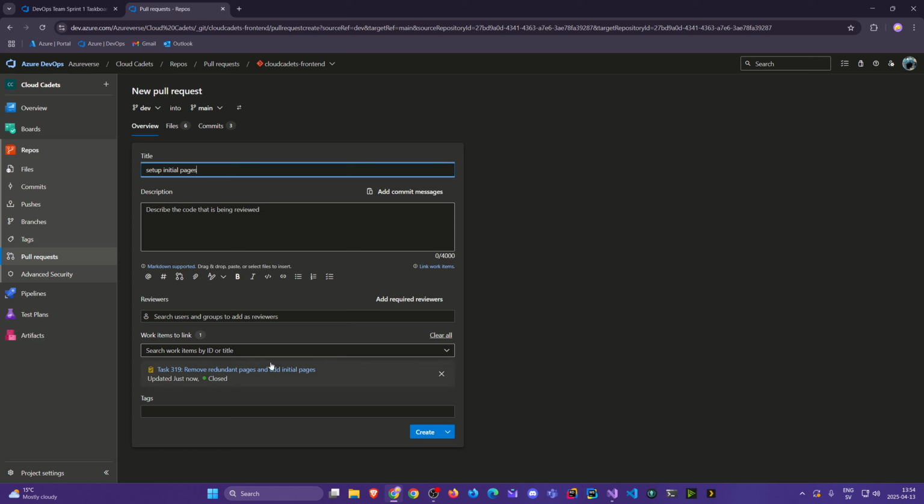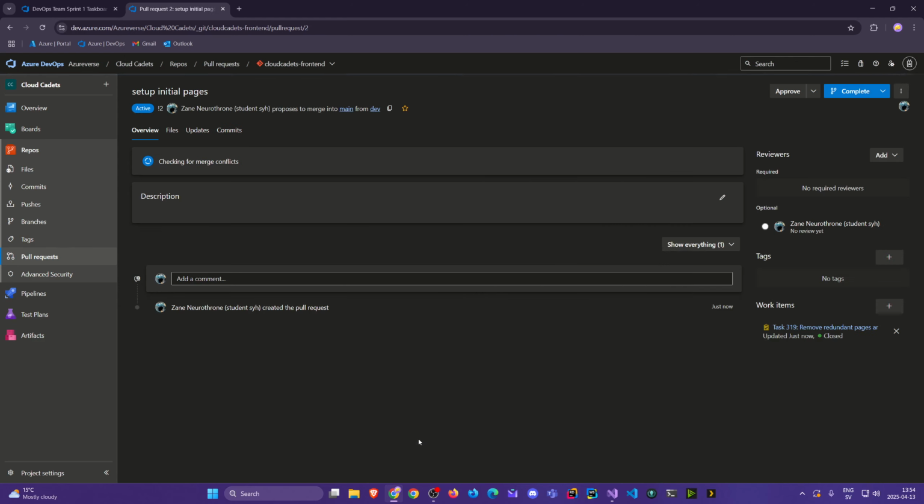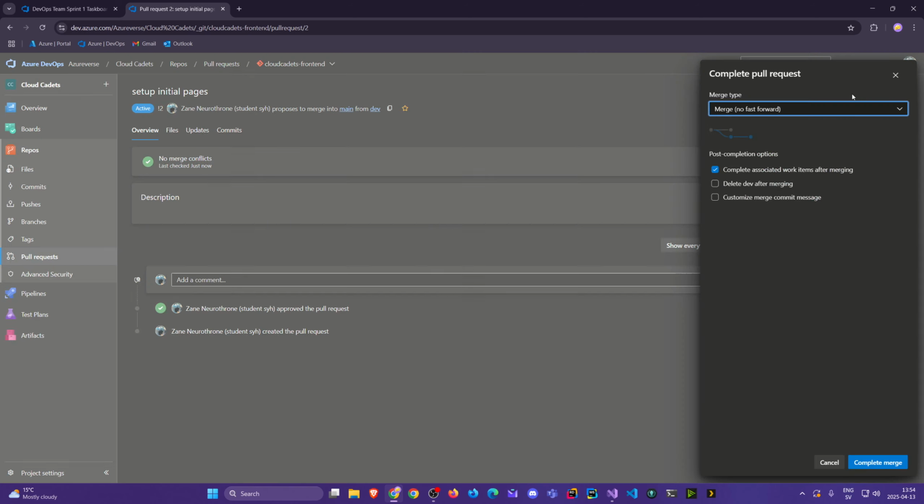And we might have wanted to create a different one for main or that, but that's okay. And I'm the only reviewer. I'm required, but I don't need any reviewers either. But oh well, great. And then here, user proposed to merge into main from dev. No merge conflicts. I approve, and I complete.